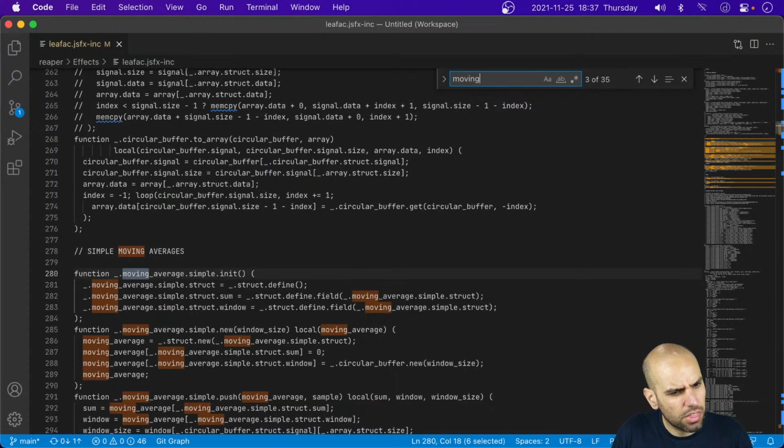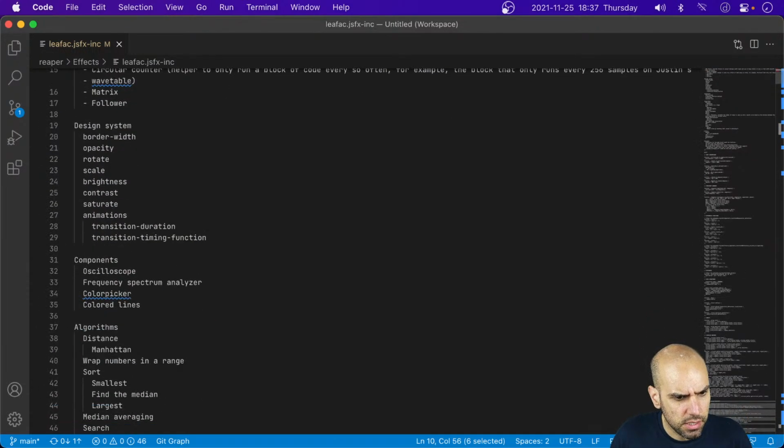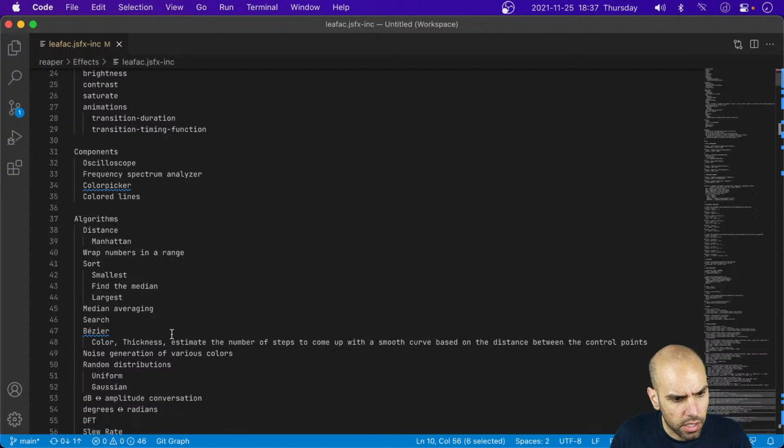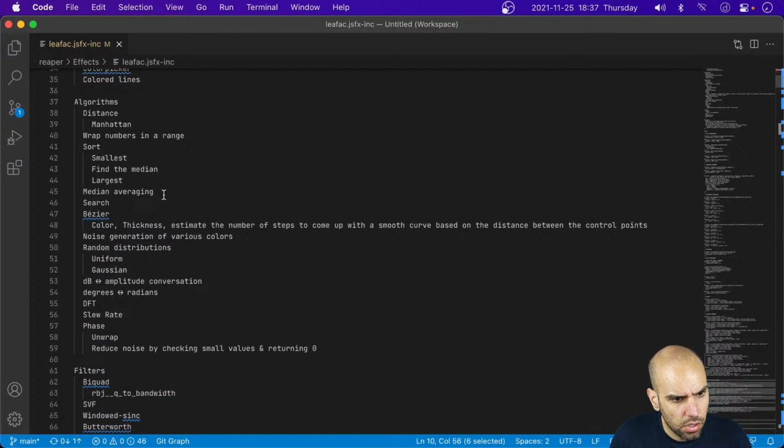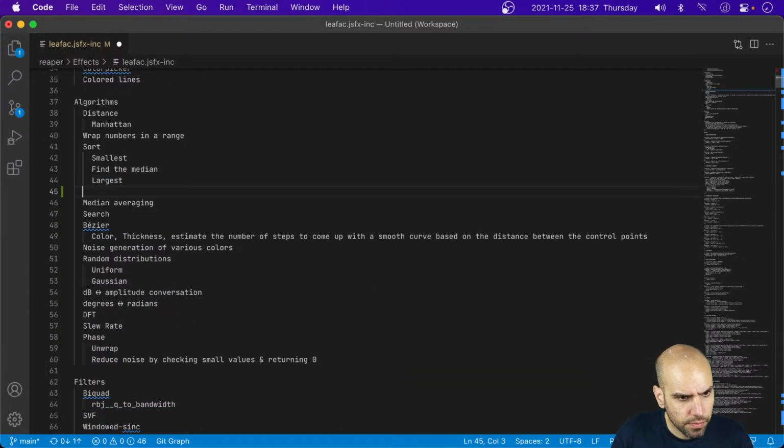Yeah, I really thought that was in the list of things to do, but yeah, an algorithm for moving average hole. I'll remember this.